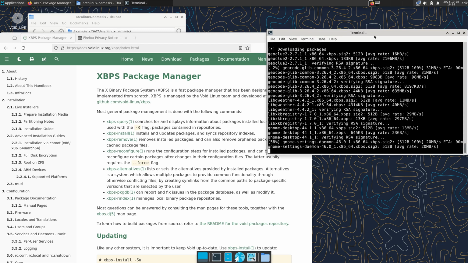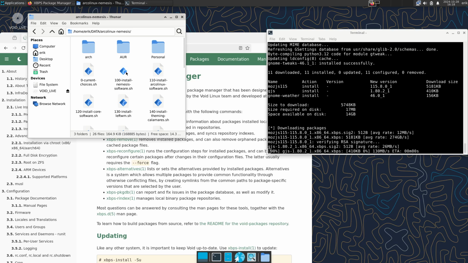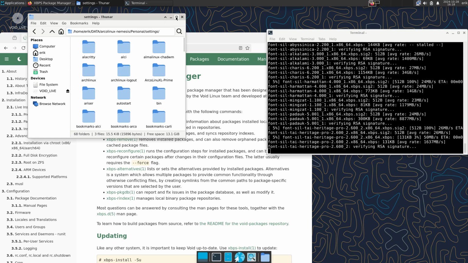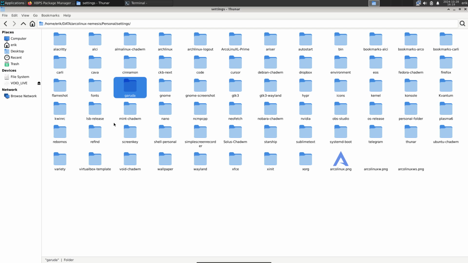I sit back and I listen while I check. Not much to listen to, but in here, in the personal settings, is a lot of things. Garuda stuff is here, Mint stuff is here, Solus stuff is here, Ubuntu is here, Void is now here. We're missing Debian, Fedora, and there was Nobara, that's the correct pronunciation. And all of those guys, Alma Linux, Chadwm. So yeah, there's a lot of things possible in Linux.